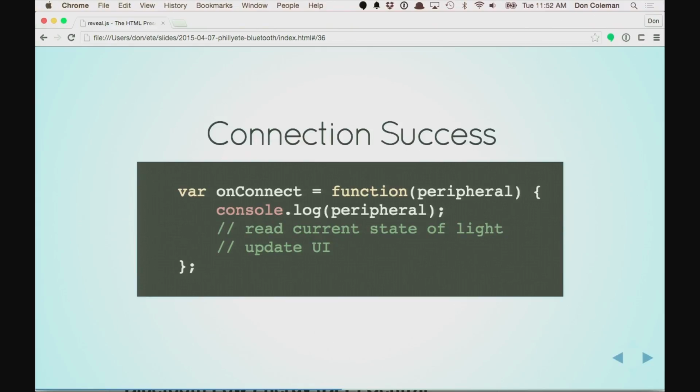So once again, for the success function, we'll have this onConnect. We'll get passed a peripheral again. This peripheral is going to start off looking like just a JavaScript object. It has all that advertising information that we got before, those 4 properties, and then it has a lot more information. In our app, once we connect, we can log what's in there, so we'll show you what the peripheral looks like. We'll need to read the current state of the light bulb, and then we'll need to update the UI, because once we connect, we'll have 2 buttons. We'll have an on button and an off button. We'll want to toggle that to the proper state.